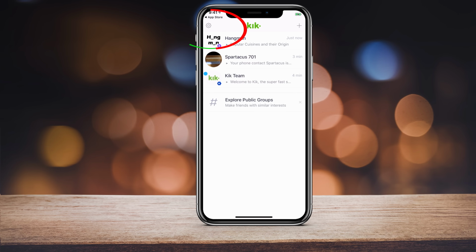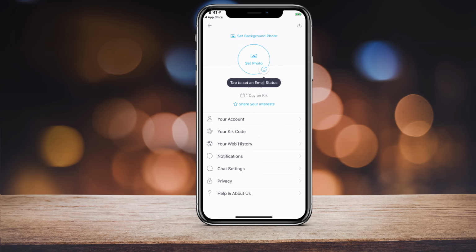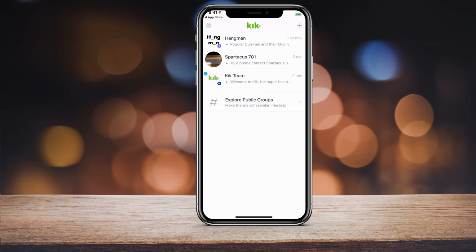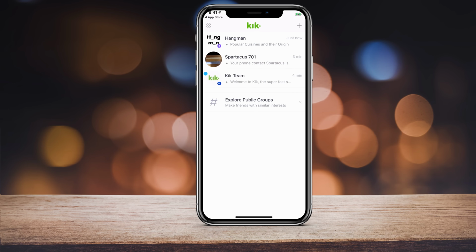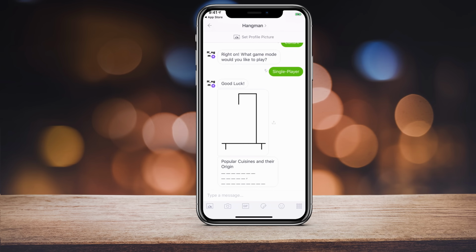If you press the settings icon on the top left, it will take you to the setting page where you could add a photo, you could find your Kik code here, and you could change your privacy settings. So it's a very simple messaging app. Really, this is the page where you'll do all your messaging and add friends just by pressing the plus sign. And every time you want to message with them, just jump into the chat that you have started with them and type in your message, send GIFs, send images, and so on.